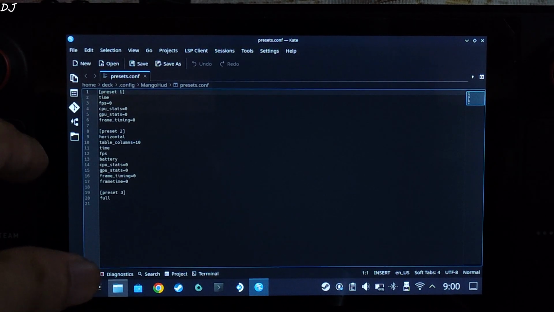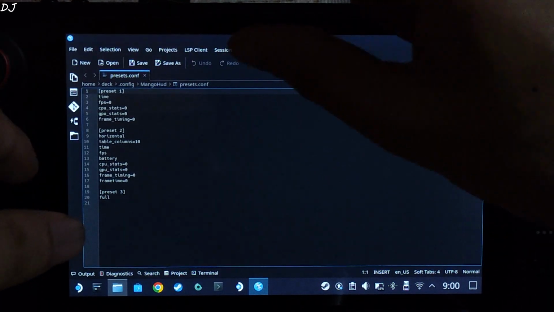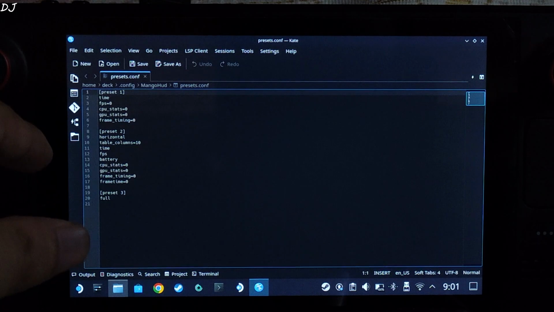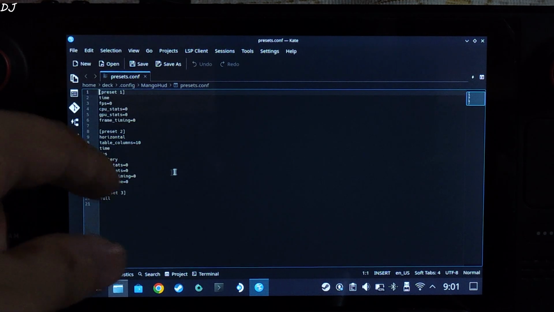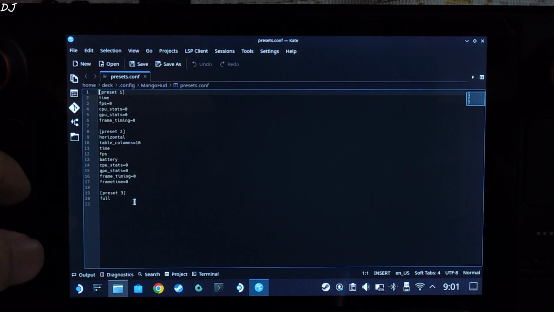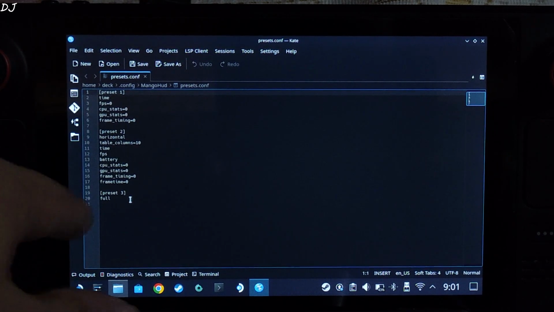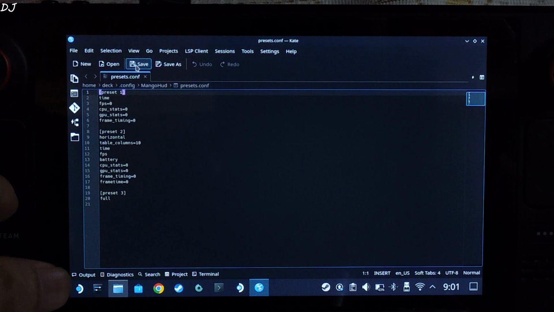Then we have overlay level 2. In the next line, I have typed horizontal for the horizontal overlay. table_columns equal to 10. In this overlay, I want to highlight the current time, FPS counter and battery level. So I have set cpu_stats, gpu_stats, frame_timing and frametime to 0. Then we have the third overlay level. I have set it to full. I wanted to highlight all of the performance parameters. Just click on save here.